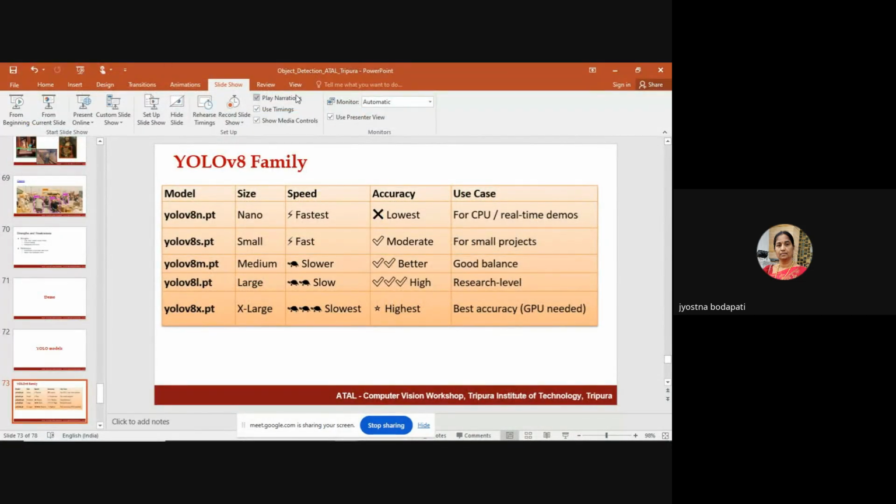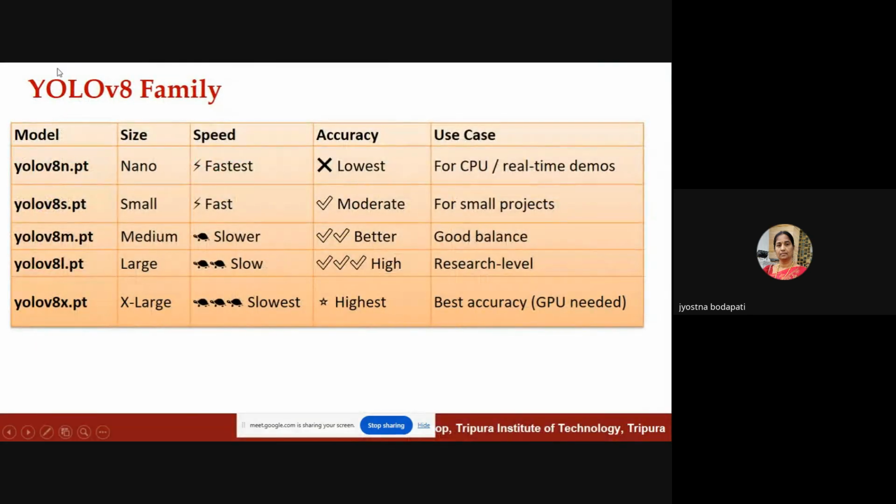Let's quickly see what are the different YOLO models that you can try out. You can try YOLO version 8N or 8S, 8M, 8L, 8X. Not only 8, you can even try 9, 10, and even 11, which was recently released. Any of these models you can try. Here you can take a trade-off between the size of the model, the speed of the model and the accuracy of the model, and the use case where you can use it. Depending on that, you can choose the model.